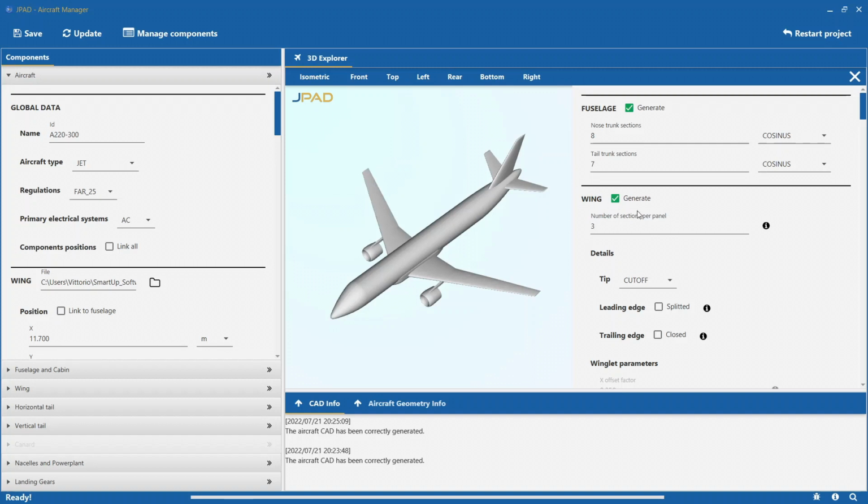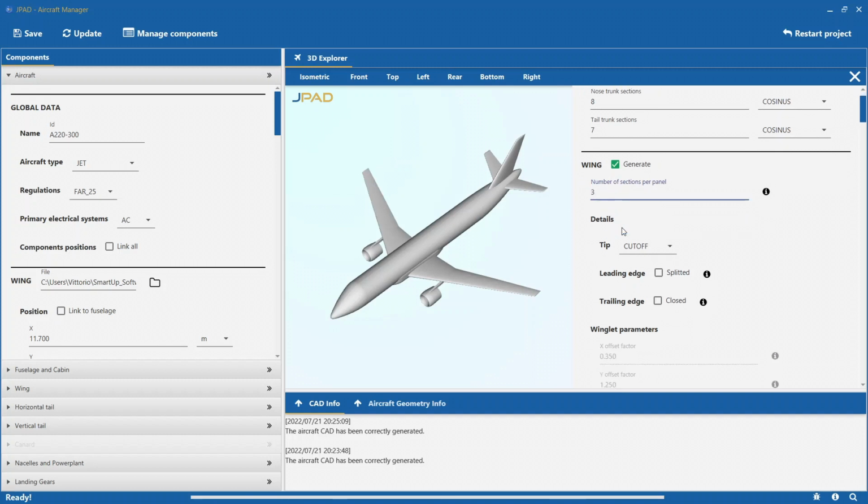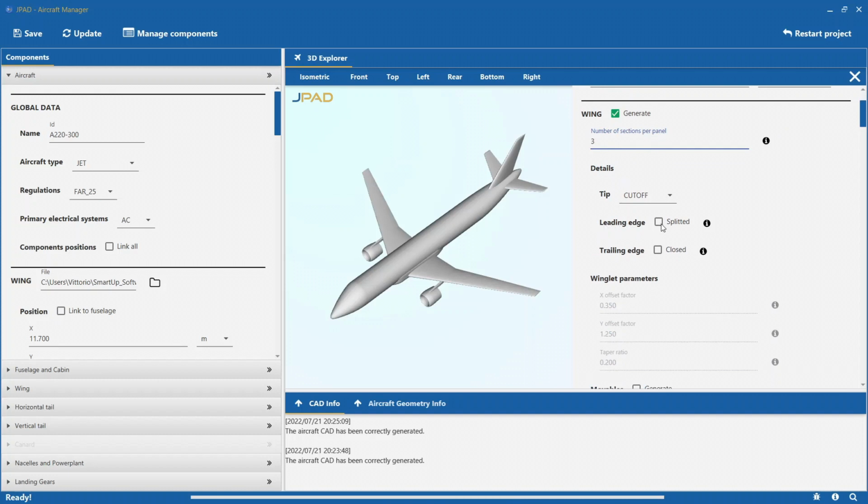Besides the possibility to generate, or not, the related 3D model, you can manage additional parameters. Similar to the fuselage case, the first one is related to the number of sections to be used for each lifting surface panel. Then, you can decide to split the lifting surface leading edge, or close its trailing edge by using the dedicated checkboxes. The first option will split the lifting surface shell into two shells related to its upper and lower parts. On the other hand, the second option allows to join the points at the rear end of all airfoils.